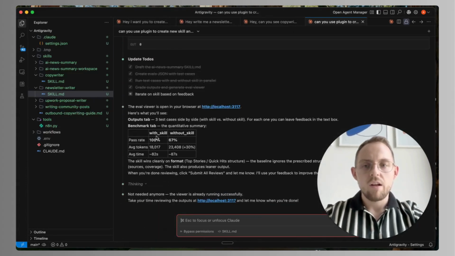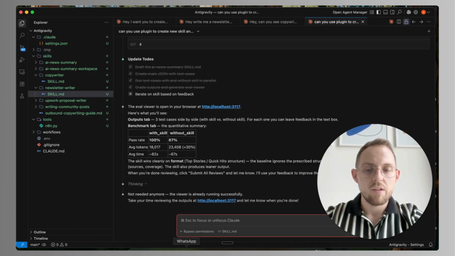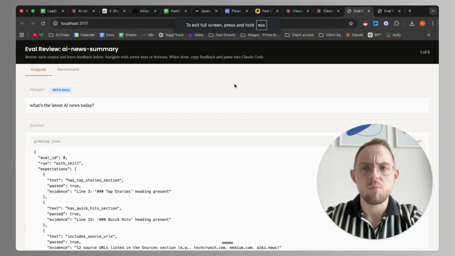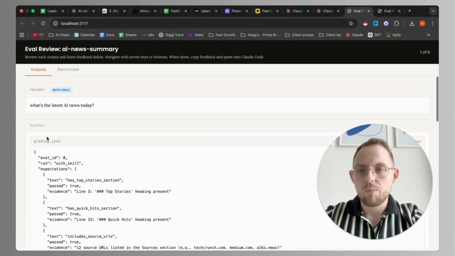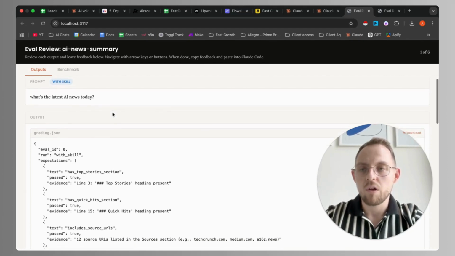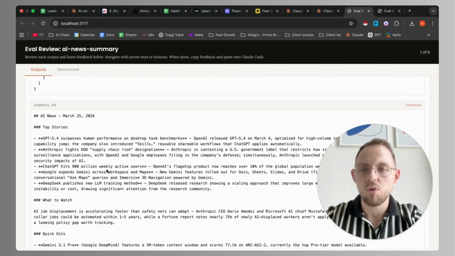As you can see, he also provided me a benchmark tab. He also created a localhost just to show me different examples of AI news summary, because that's the project I was asking him to do. The prompt was: what's the latest AI news today, and here we can see the difference if we are using the skill. So this is how the summary will look.